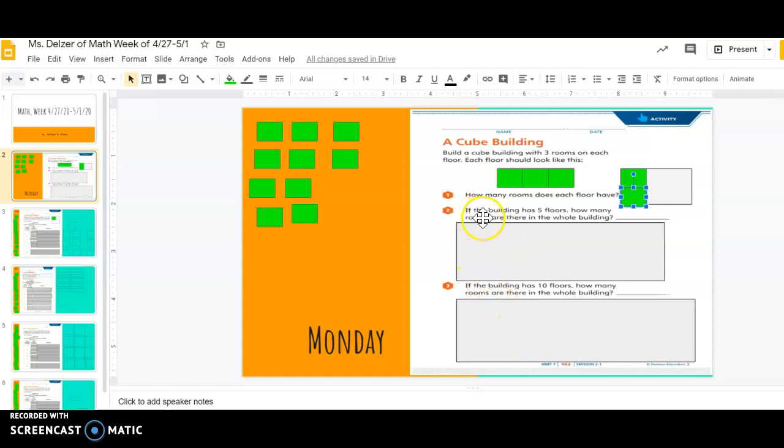Question 2 says, if the building has 5 floors, how many rooms are there in the whole building? How can we solve this problem? Well, I know that 1 floor looks like this, and after I put all of my rooms in this floor, I will know how many rooms each floor has. So, I'm going to go ahead and give you the answer to the first question. You're so lucky. Let's go ahead and put all of the rooms in our floor.